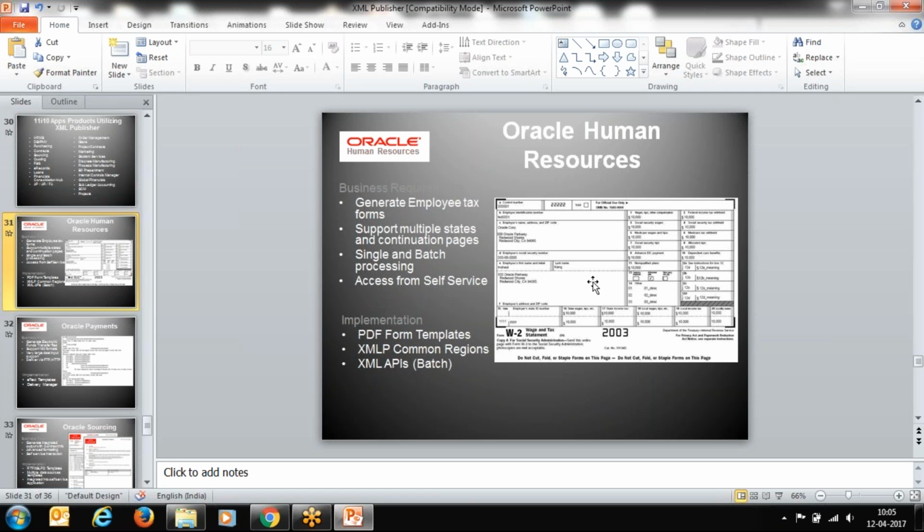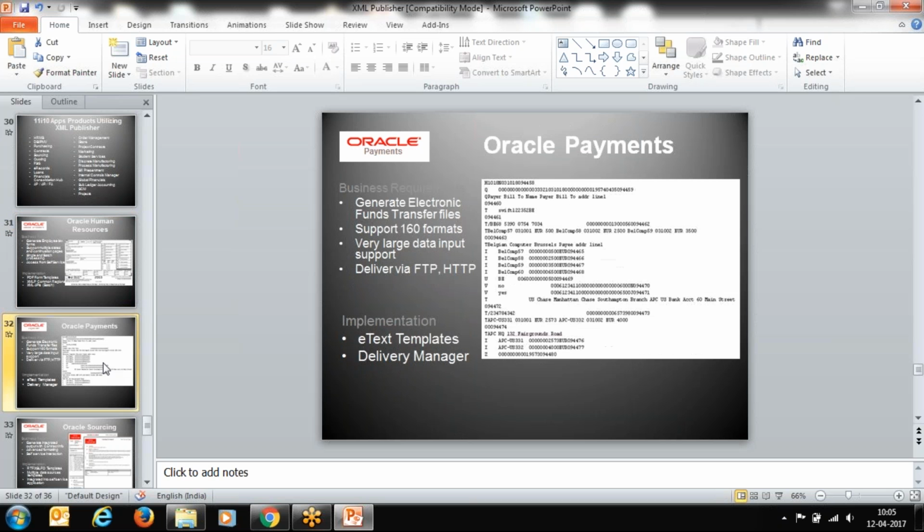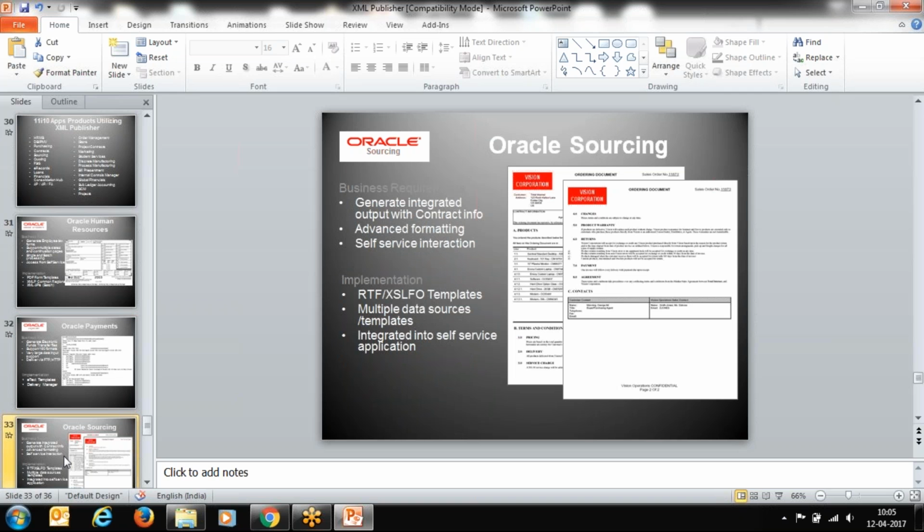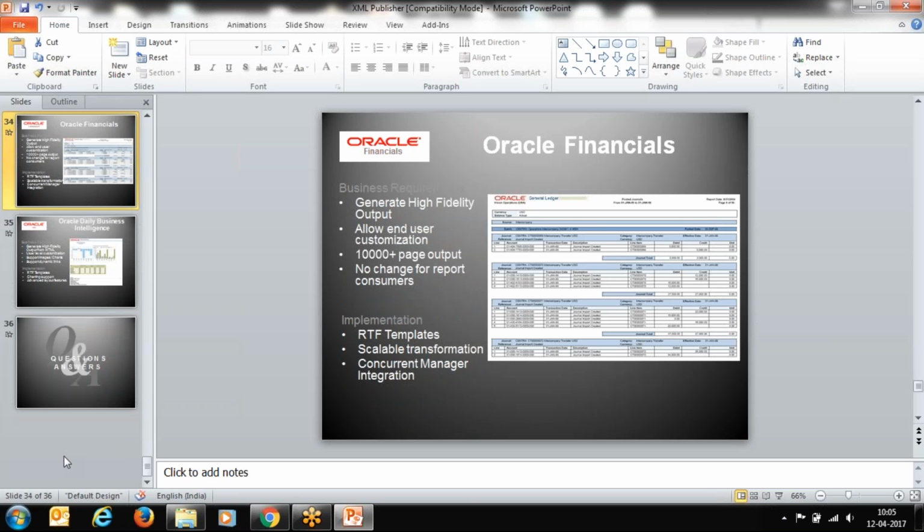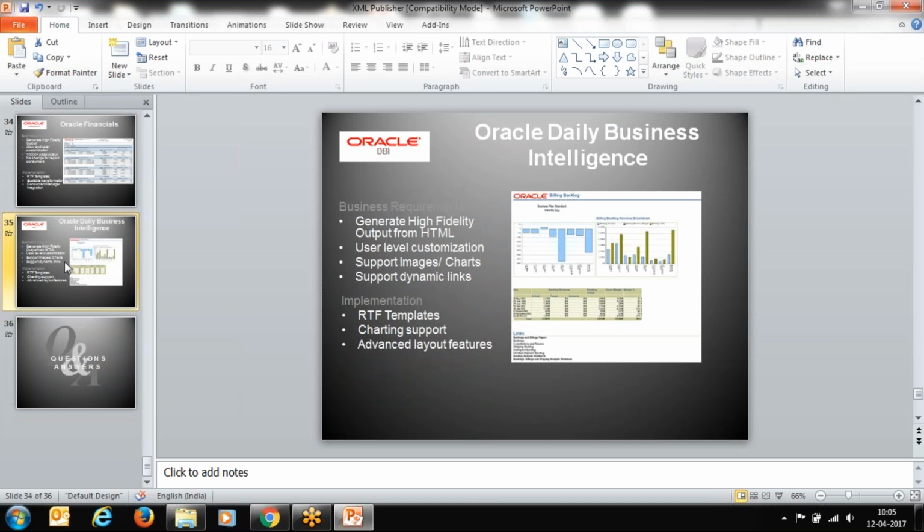So this is how the report looks. If we talk about a human resource report, this is a kind of W2 form, I think. You can see this kind of report you will get in XML Publisher. This is an Oracle payment report, and kind of Oracle sourcing, Oracle financial. These are kinds of reports which are used in different modules in XML Publisher.